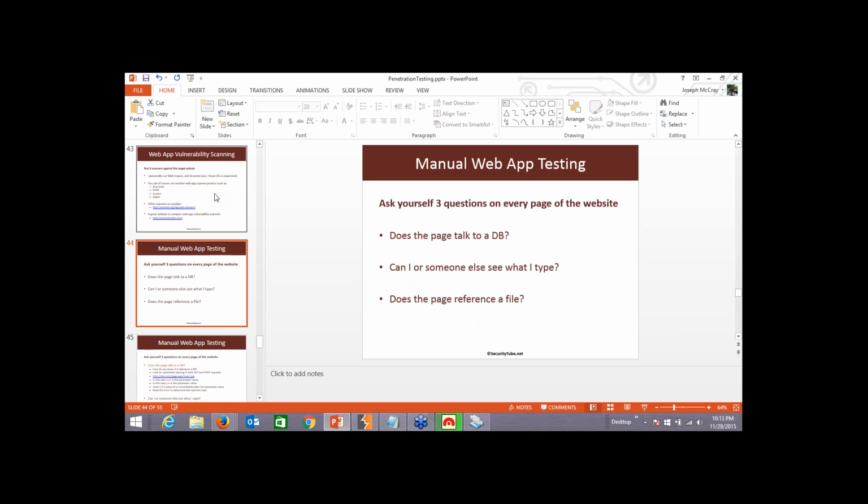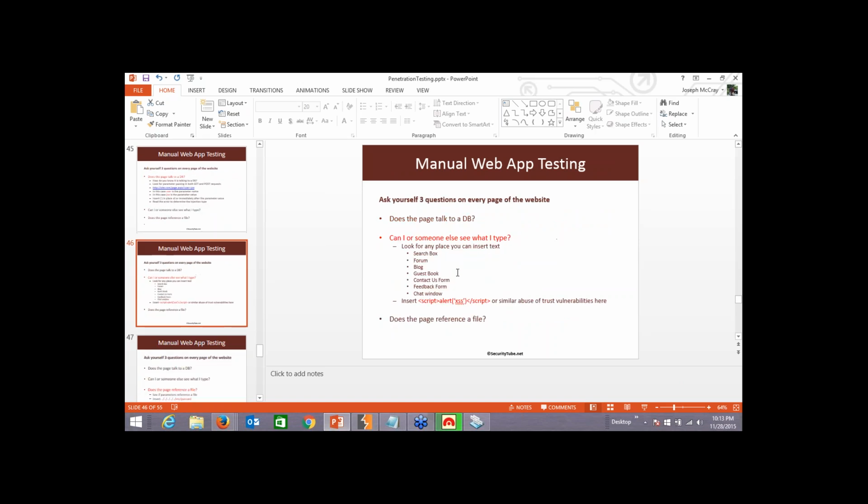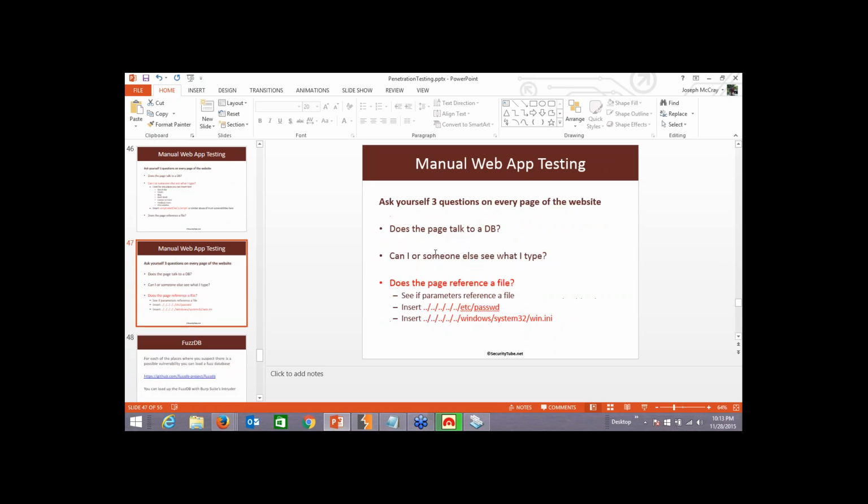If it does, insert your single quote. Can I or someone else see what I type? Does the page reference a file? Okay, we already talked about how to look for parameter passing. We already talked about how to look for a place where someone can see what you type. We already talked about what to do when it references a file.